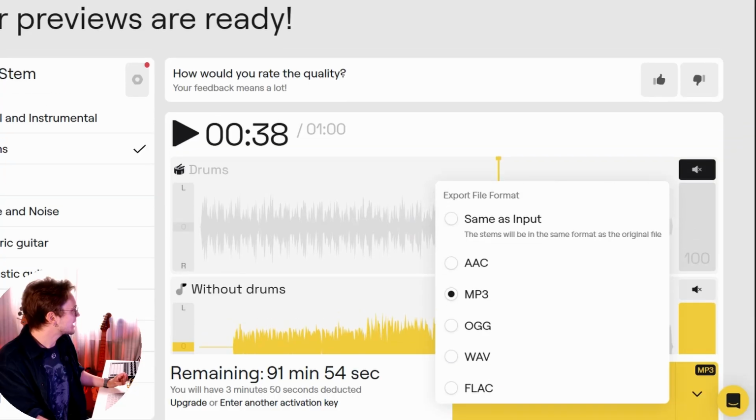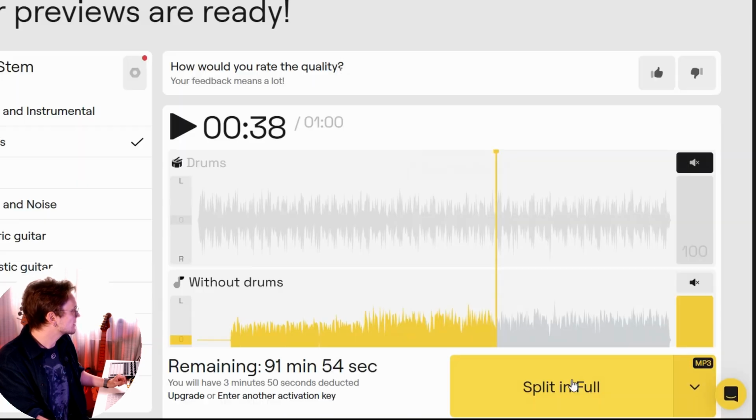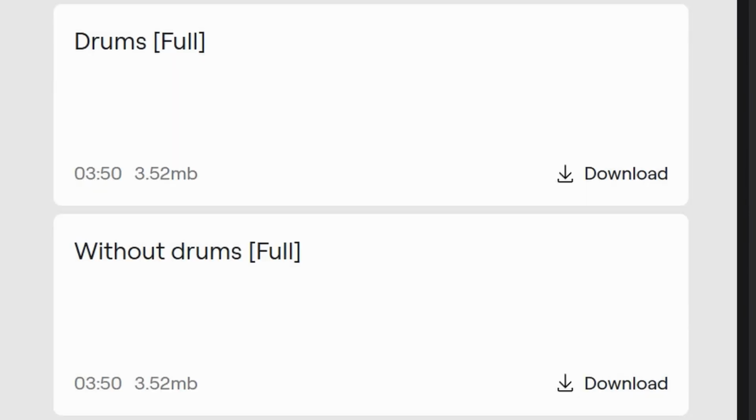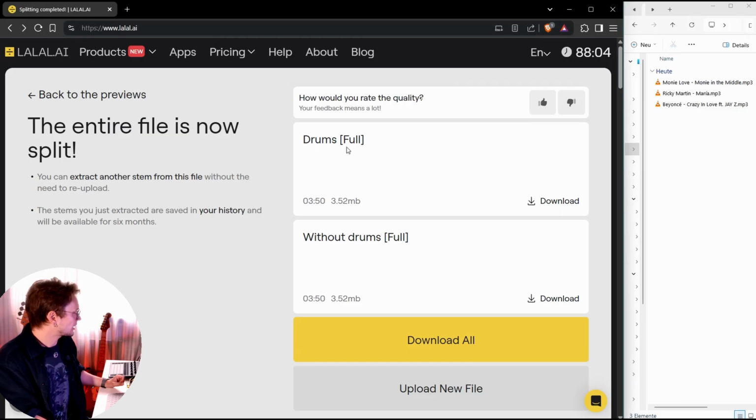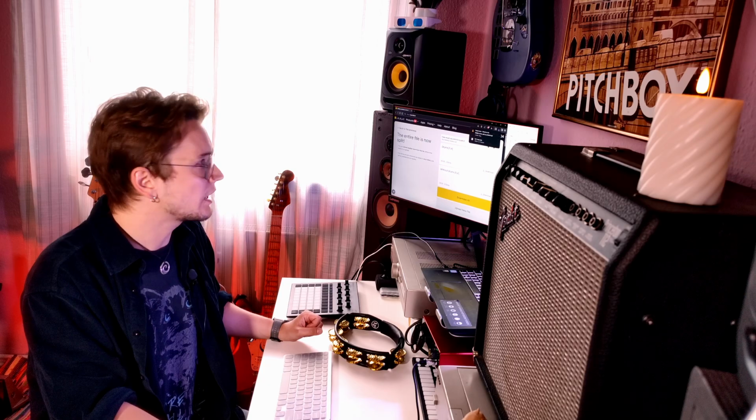Now Lalal AI asks us in which format we would like to have it. I said MP3 and I want to split it in full. Without drums, I just download the drums and save it. So now I do the same thing with the other songs and the same process continues.